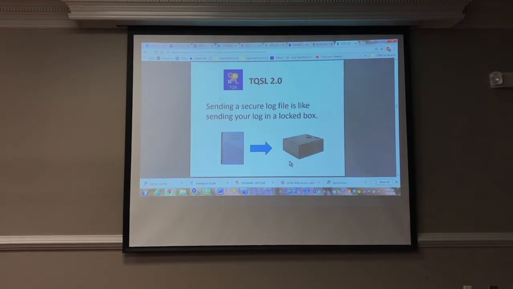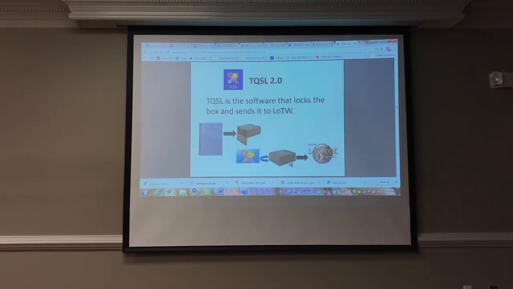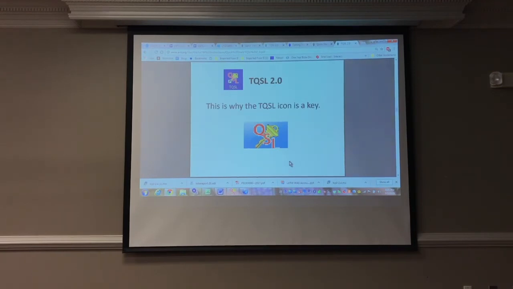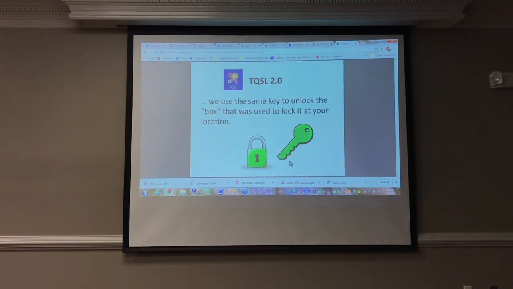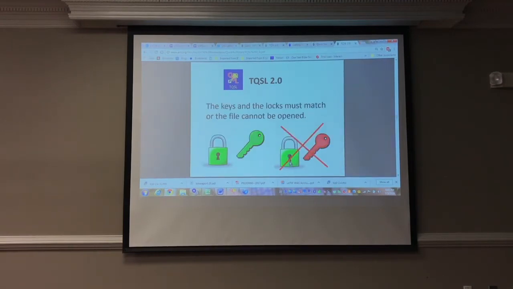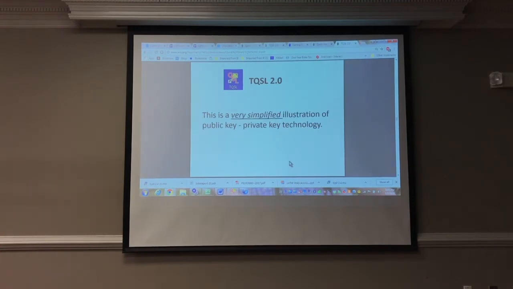If you lock the file with your key, it's like putting it in a lockbox to send it. TQSL is the software that locks it and sends it to LoTW. That's why the icon is the key. The Callsign certificate encrypts the log file and acts as the lock. When your locked file is received at LoTW, they use the same key. They have a copy of it. You'll see in this process that they will send you this key, and the file on both ends uses that same key. They unlock it and load the information into the logbook. So this is, as it says, a very simplified illustration of the public key, private key security for that.